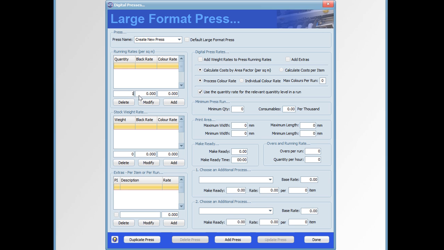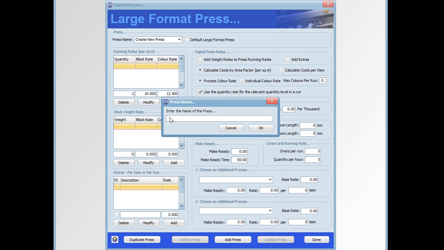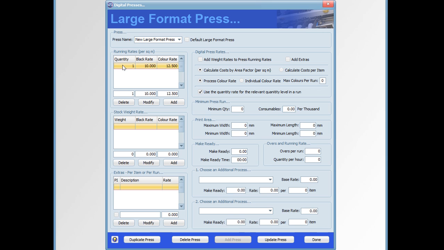So we'll enter the first rate, and click Add to add that to the list. We're then asked to give the press a name. And then the rate is added to the list. So then we continue adding rates to the list. Now we've added our rates.